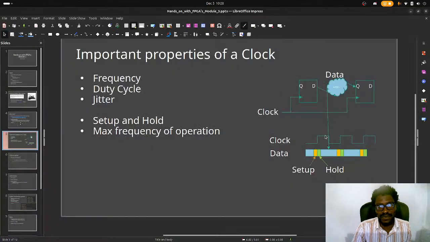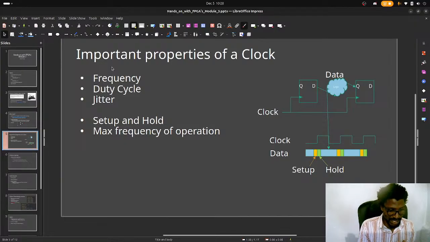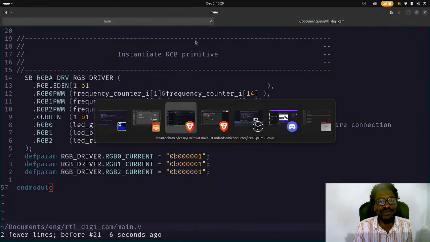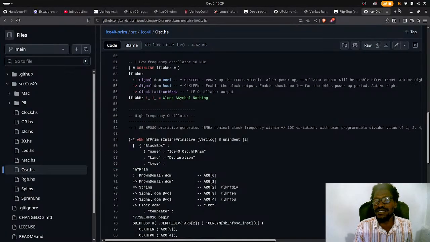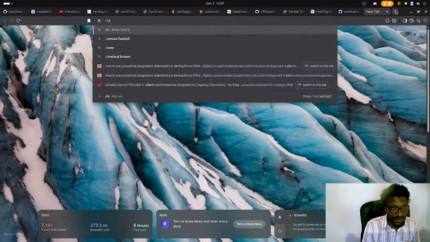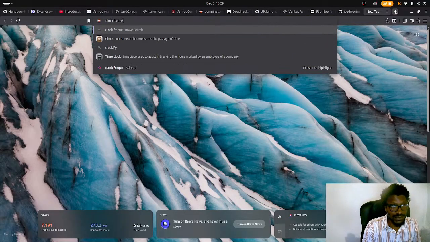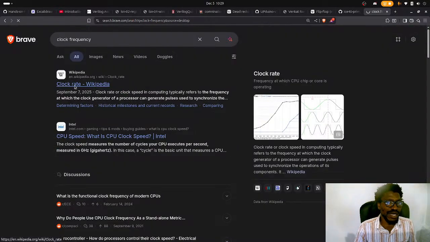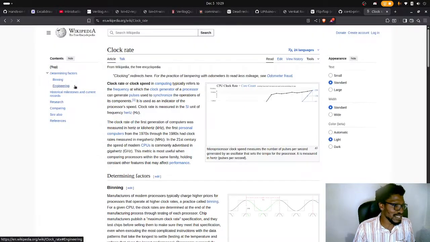So we need to know the properties of a clock, which is the frequency. What frequency is it oscillating at? We need to know the duty cycle of the clock. How long does it stay on, and how long does it stay off? So what is clock frequency? This is how many times it oscillates per second. It's measured in hertz usually.